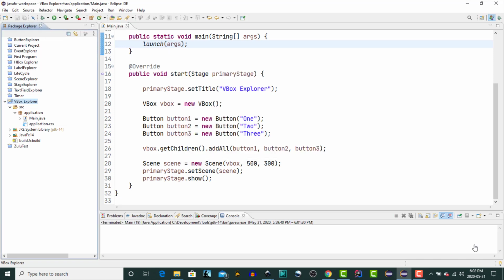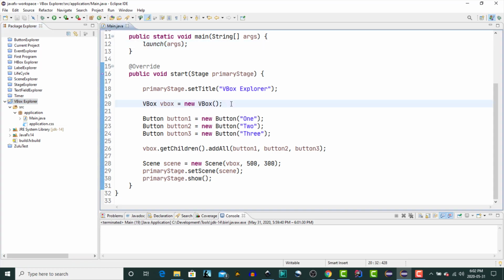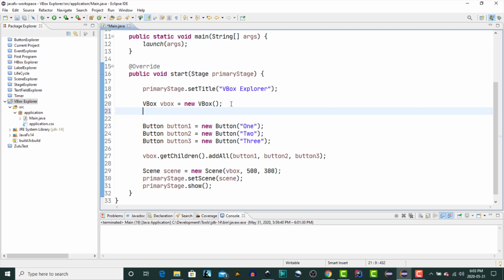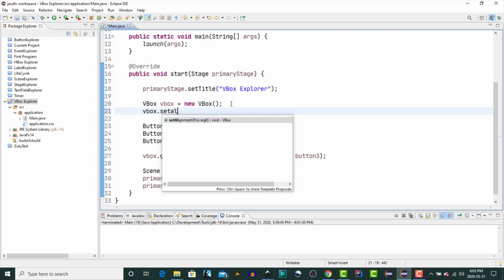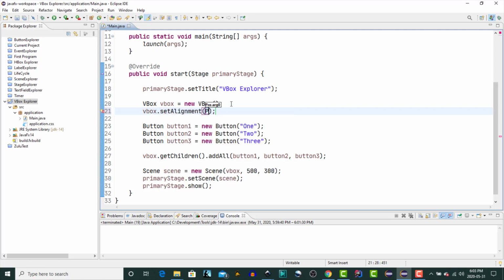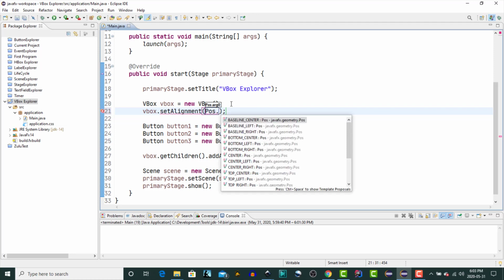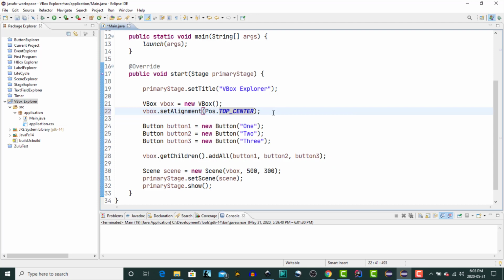to the container. One of the things that we can do is we can set the alignment for the children within the VBox layout pane. We do that by using the setAlignment method on the object. We have a number of different choices. We can set them basically at the baseline, the bottom, the center, or the top of the layout pane. So what I'm going to do is set the alignment for top center.